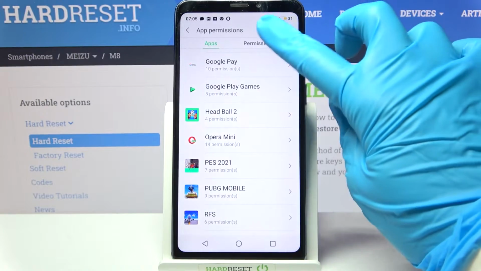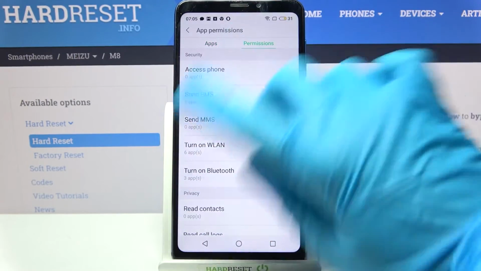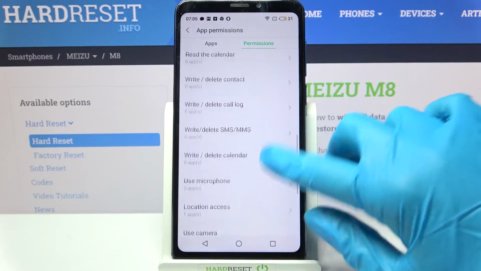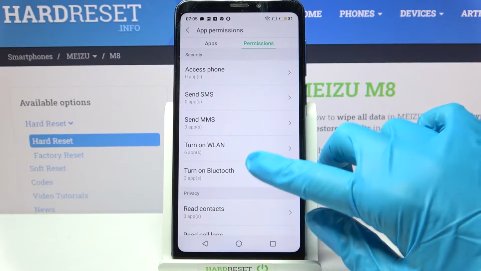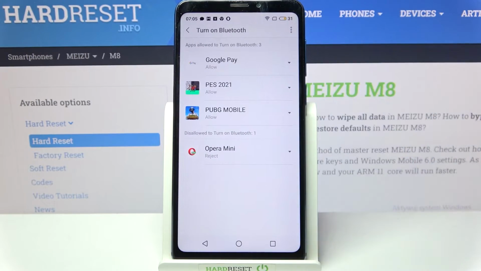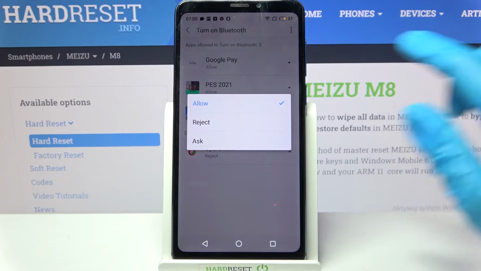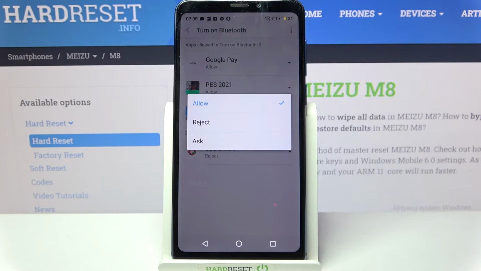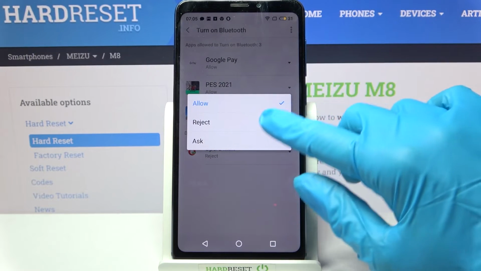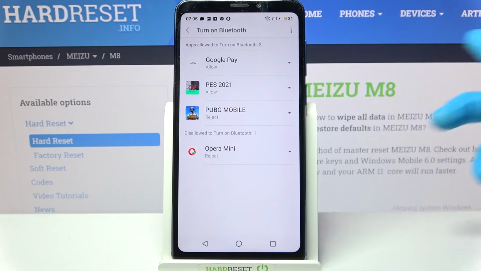But you can also go into permissions over here, select one of your phone's features like, for example, Bluetooth, pick one of your apps like PUBG Mobile and pick one of the options, allow, ask or reject. I will go with reject again, so now this game no longer has access to my Bluetooth.